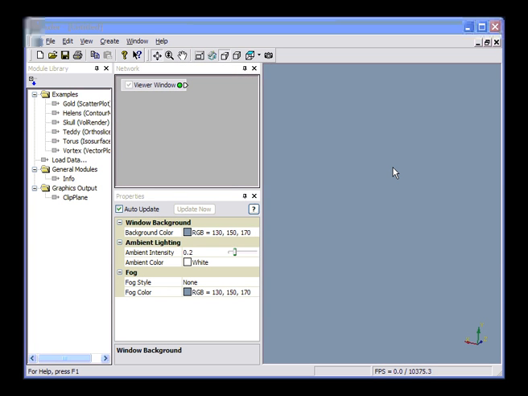Welcome to the Voxler demonstration video part 2. In this part, I will demonstrate how to load a dataset, create a scatter plot, and save the dataset. We will use the sample dataset xyzc1.dat found in the Voxler samples folder.